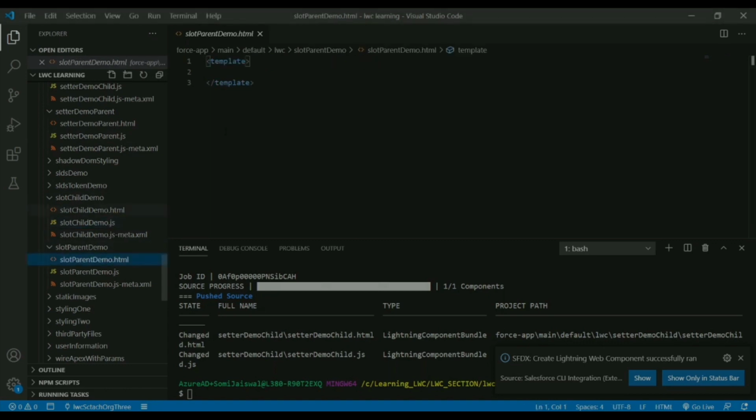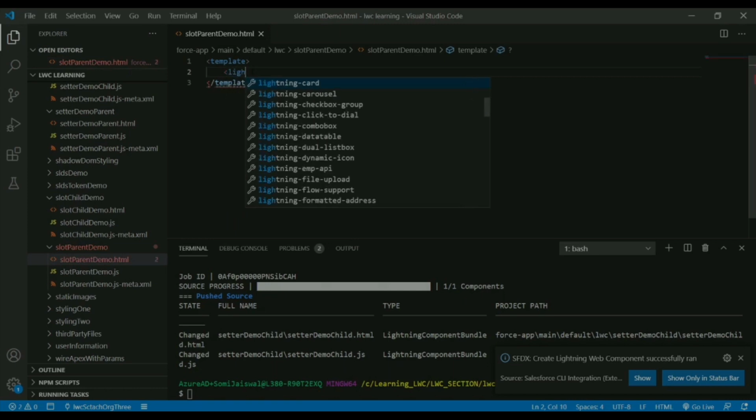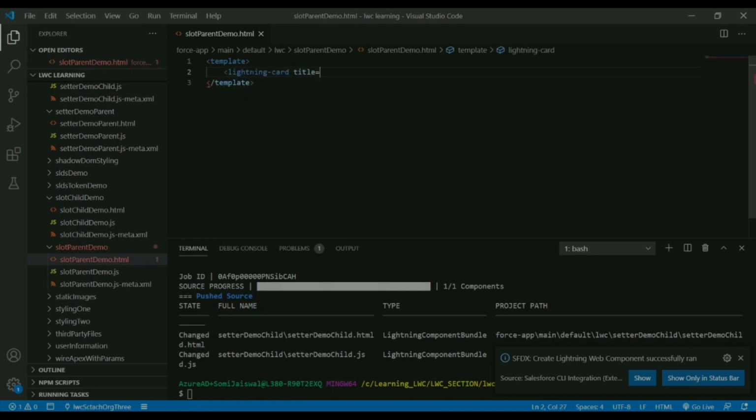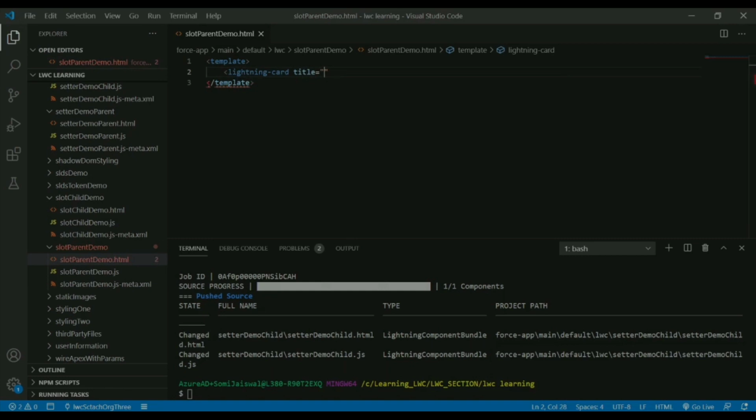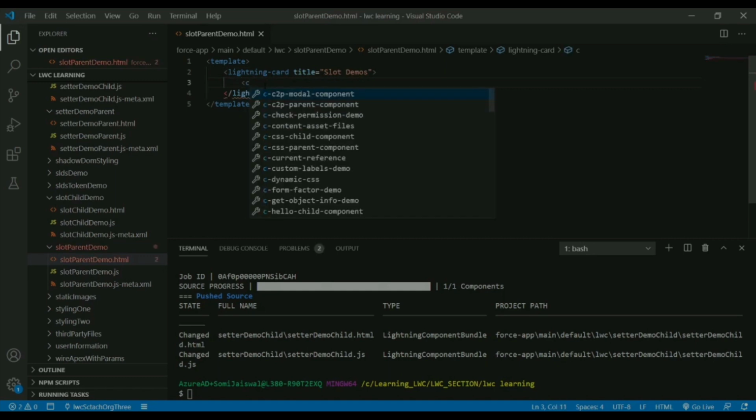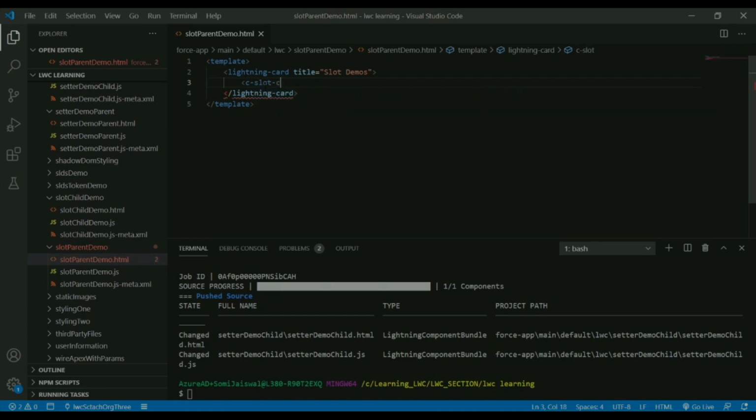Let's add some markup in our parent HTML. Quickly create a card. We'll give this a title, we'll say parent component, or I'll say this dot demos. And within this, we're gonna embed our child component, that is c-slot-child-demo. The component has been embedded in the parent component.